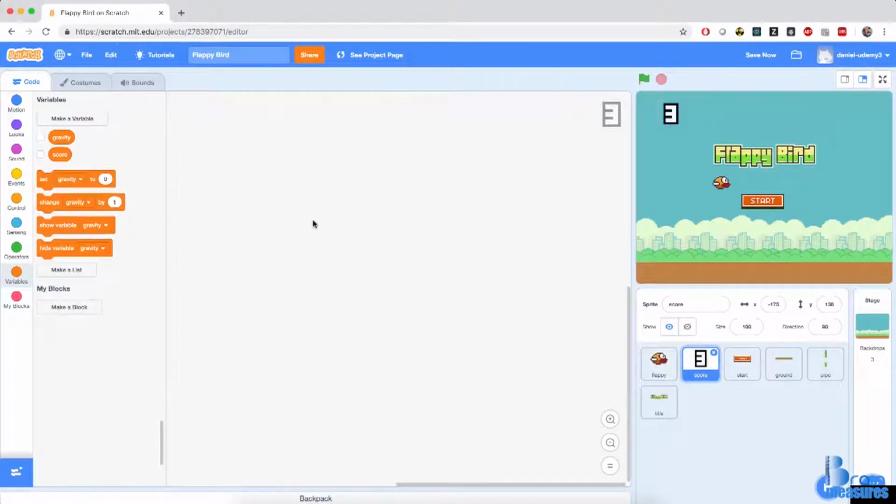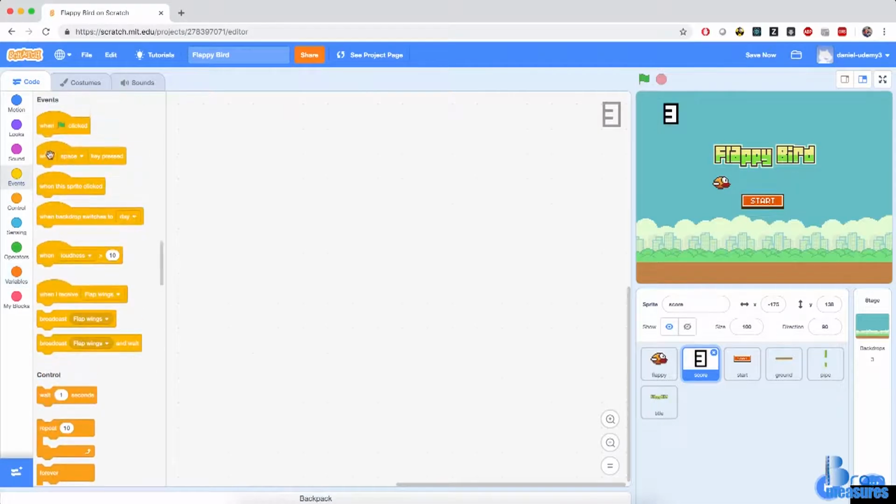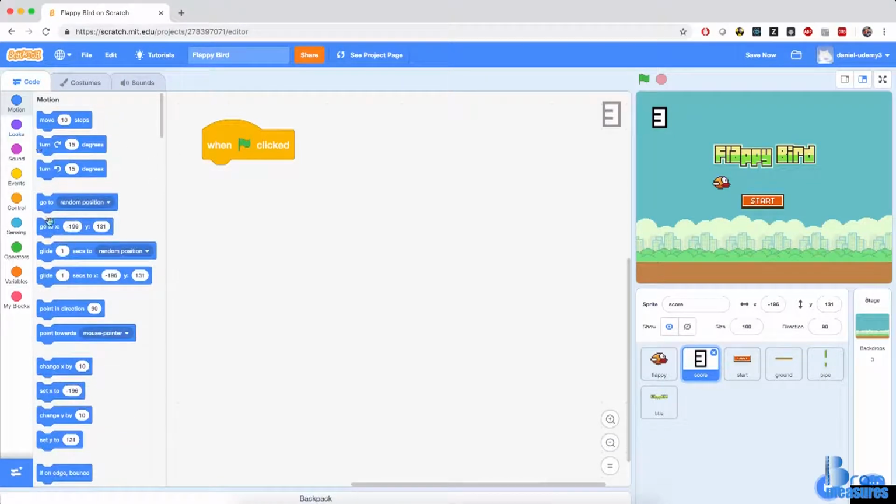So click on the score sprite, and let's add a when flag clicked block. So when the flag is clicked, I would like the sprite to start up right over here in the top left part of the screen. So I'm going to go to motion and bring in this go to block, and I'm going to set X to -200 and Y 150, something like that.